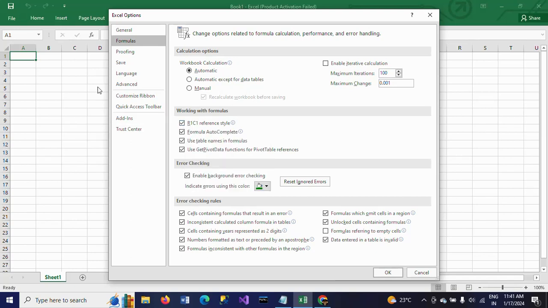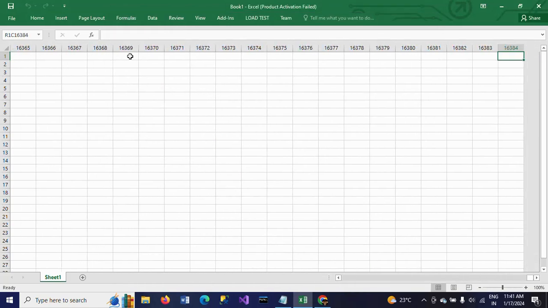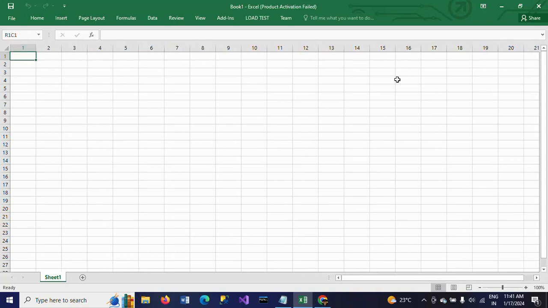R1C1 reference style. See here, A, B, C, D are there. Once I click OK, it will change to 1, 2, 3, 4. See, 1, 2, 3, 4. Go and check the number of columns. 16,384 columns. That is nothing but XFD.